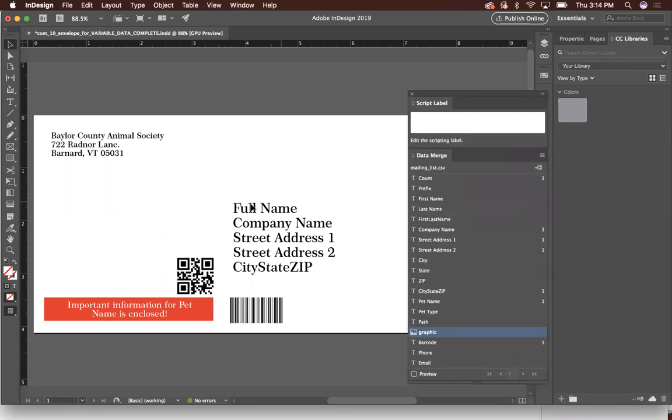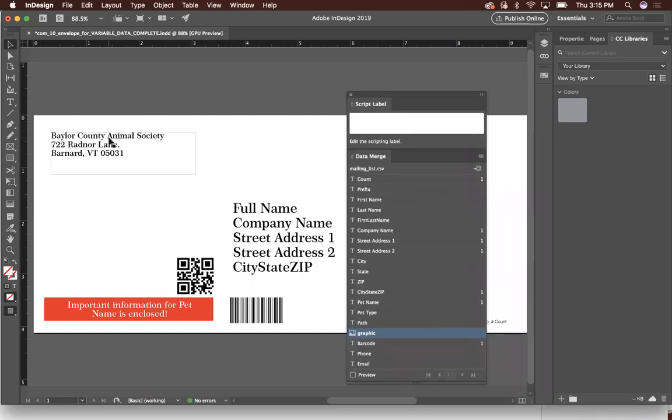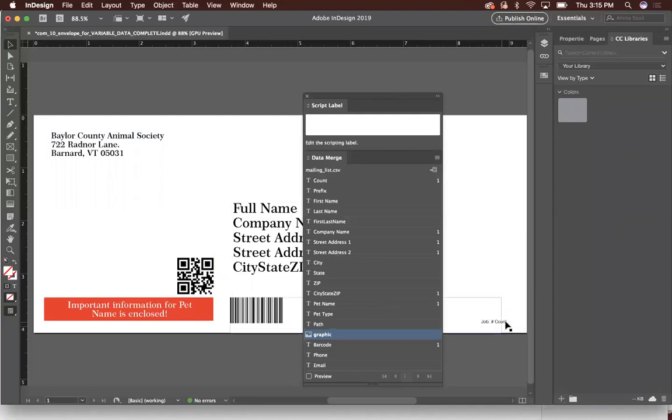So let's go through quickly the layout of our envelope here. We have static information in the upper left, the return address. We have name, company name, street address 1, 2, and city, state, zip. We have a barcode, which is really just text. We have a QR code that's static, and there's a white box behind it. And then right here, we have a blank rectangular frame that we'll be assigning the image to. We have some text under here, some of which will be dynamic. And then over here in the lower right corner, we have a count number. You could probably disguise that better, but I've kept it pretty obvious there. And that will be our counter in case of any jams or problems printing.